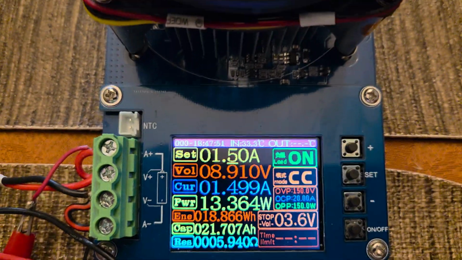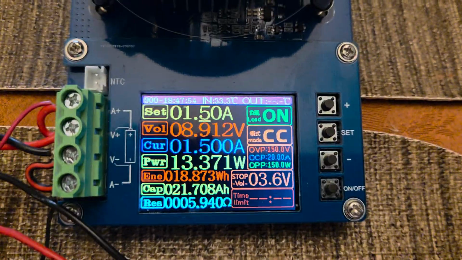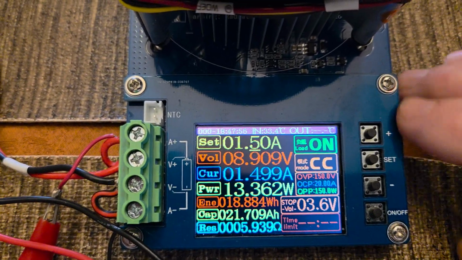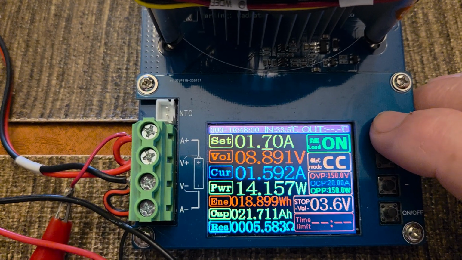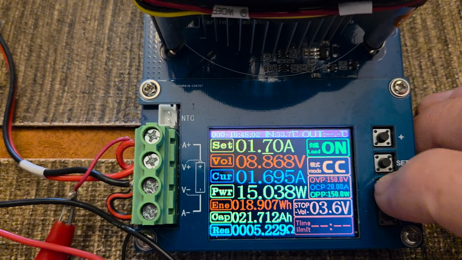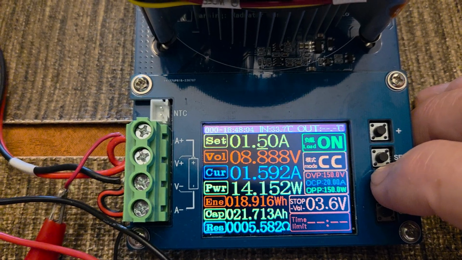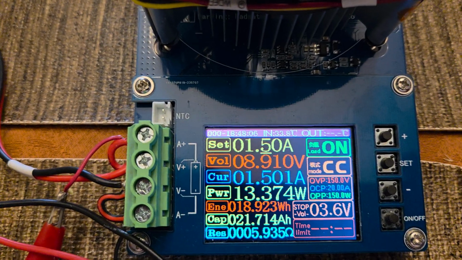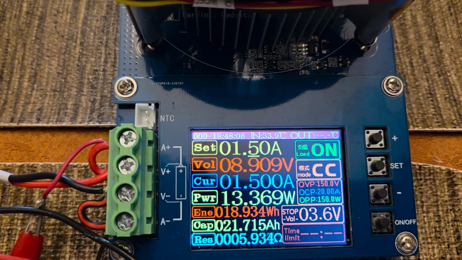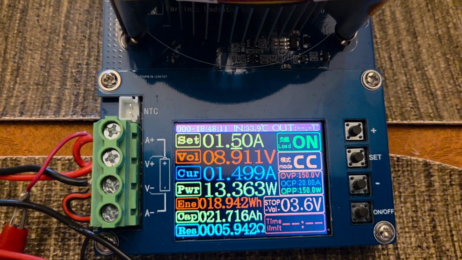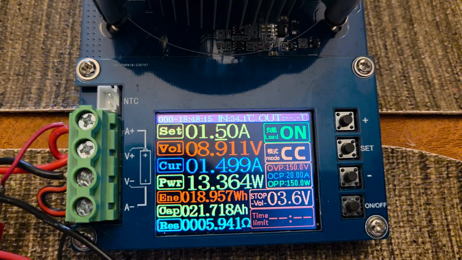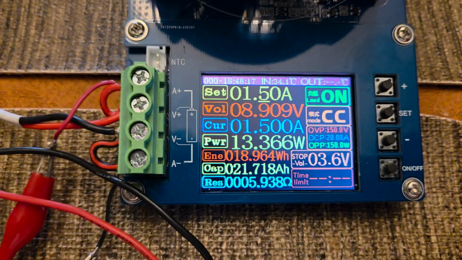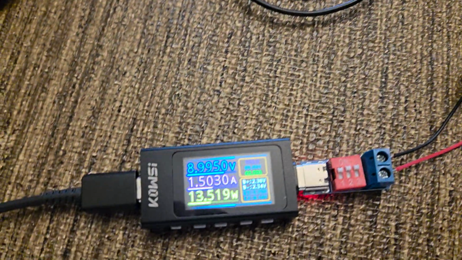The DC load is pretty handy. And you can change the, go up here, the little plus sign. I can make it draw 1.6 amps, 1.7 amps, and that little line that's under the 5 there, I can shift that to any column, and then the plus and minus would do that digit as well, the amps instead of the tenths or the hundredths. So that's now at 9 volts.